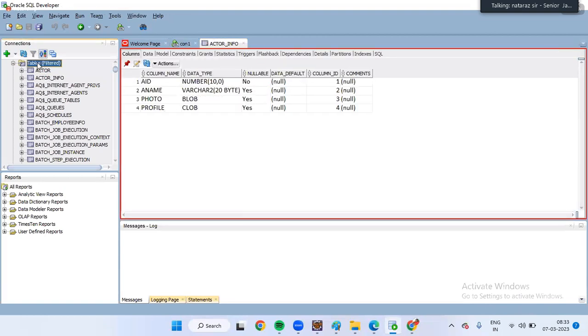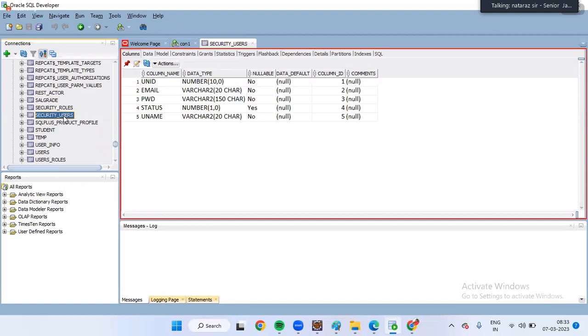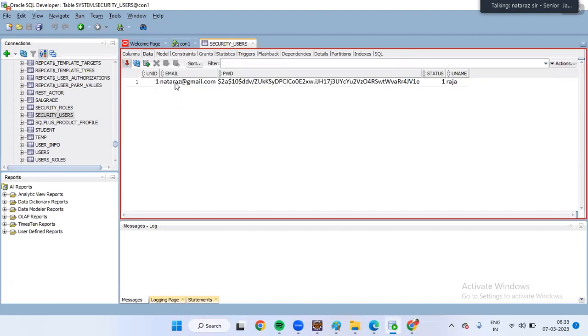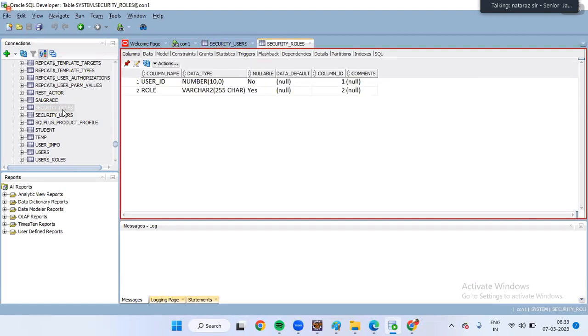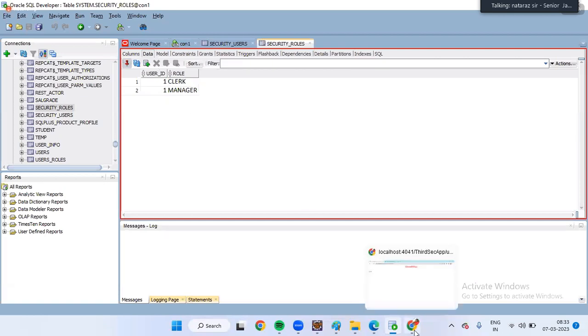Already there. Okay. Refresh the tables, guys. Security underscore row users, this is the table that is dynamically generated. UNID 1, email address, password is encoded or not? Password is encoded. Status 1, username Raja. Look at the roles, guys. Roles also came nicely, boss. One clerk, one manager.